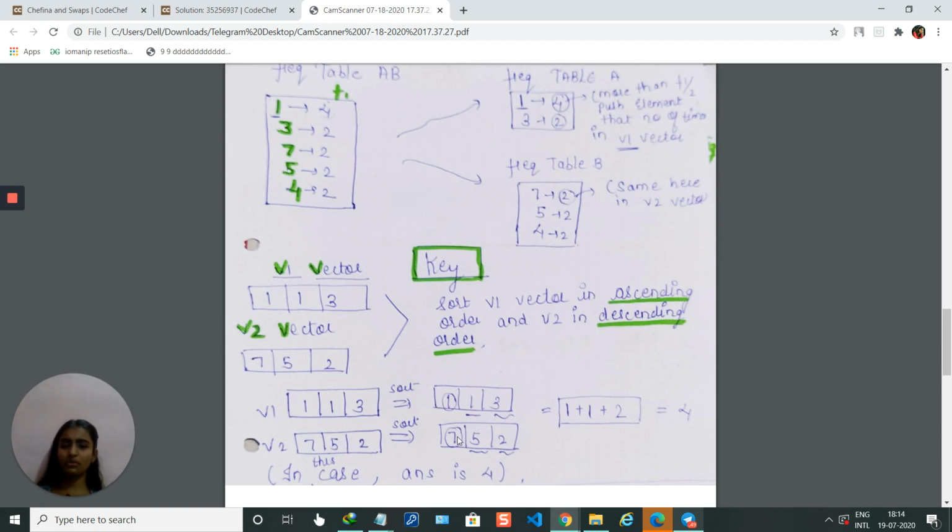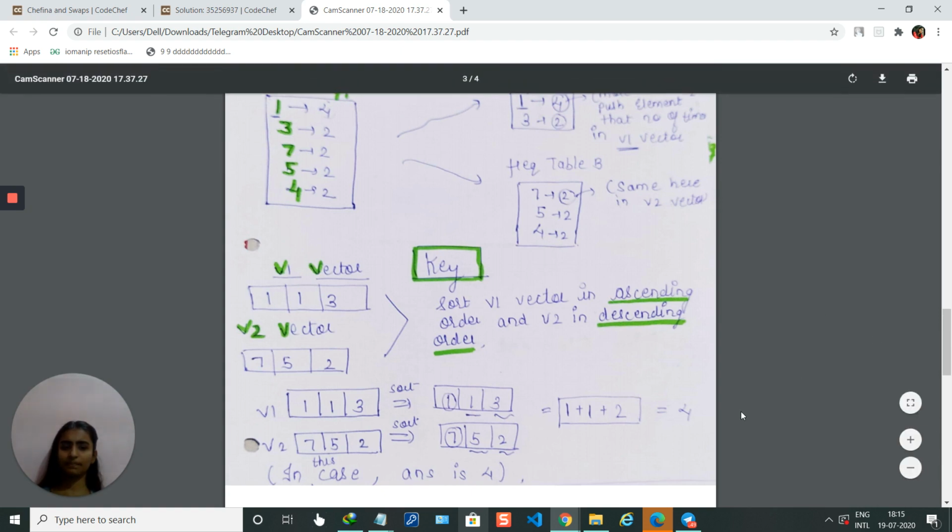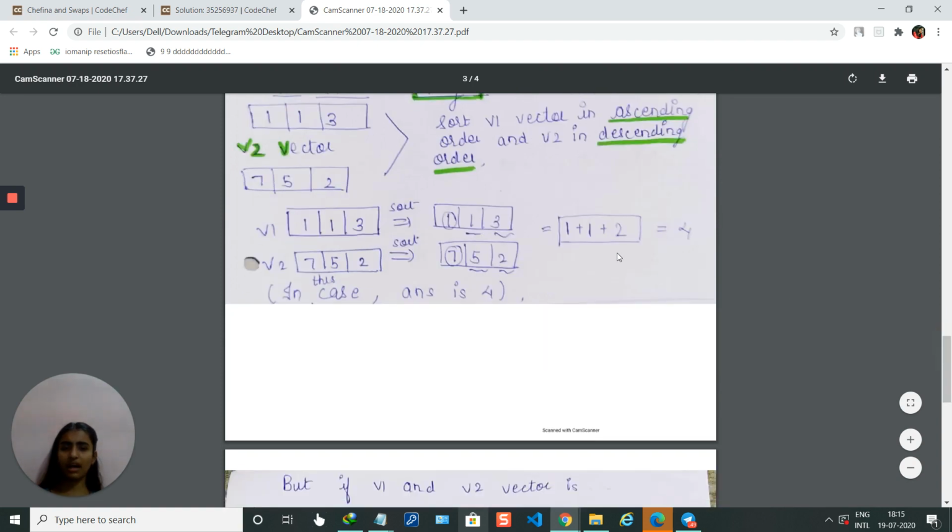Then I will calculate the minimum cost. For 1 and 7 the minimum swap cost is 1. For 1 and 5, 1. For 3 and 2 the minimum is 2. What I have to do is use these elements: I have 7, 5 and 2. I have to take them from the v2 vector and put them in the v1 vector. Similarly for the others, but since we only have to find the cost, there's no need. So from here we can easily predict the cost. So here the answer is 4.